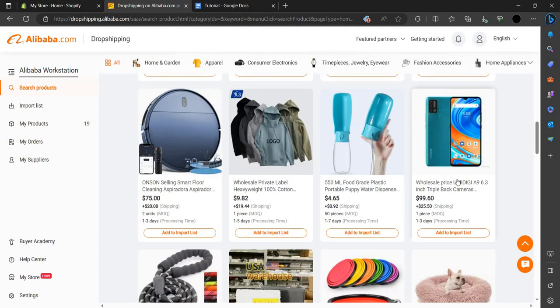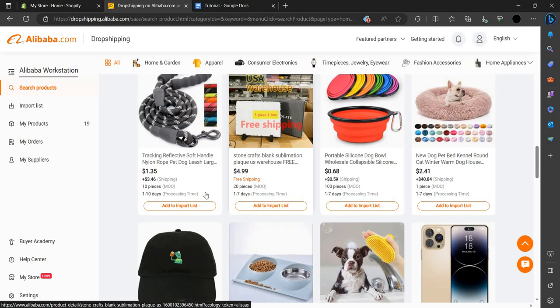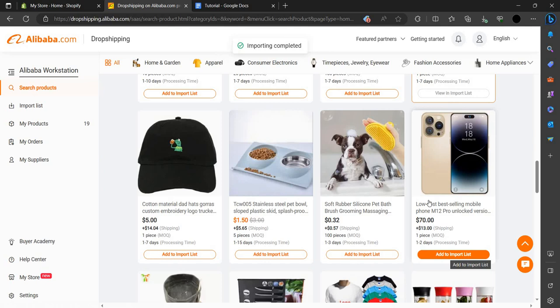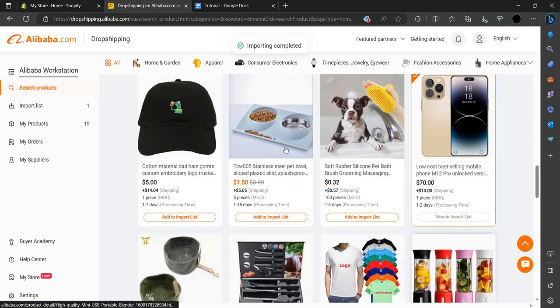Let us import this mobile. This costs about $42 here, so we can sell it for $99. Let's import this, and we can also import this fake iPhone. Okay, $114. We can import this. As you can see, this is cheap. So we can go to our import list.